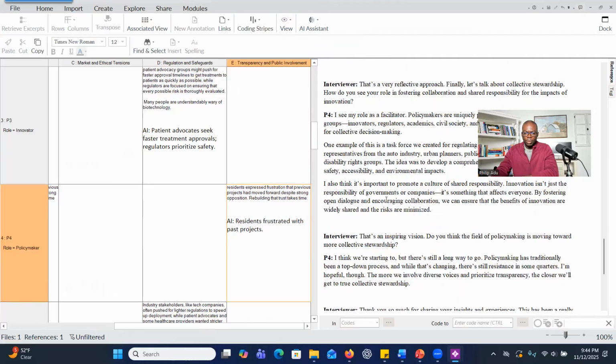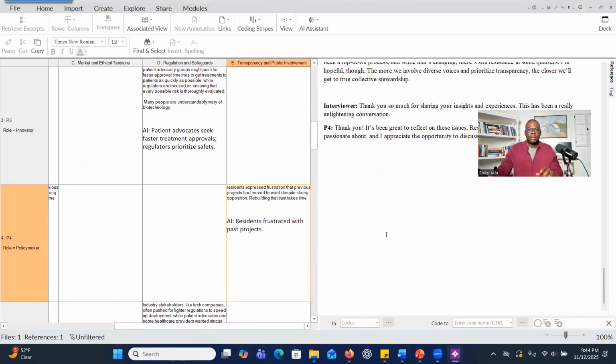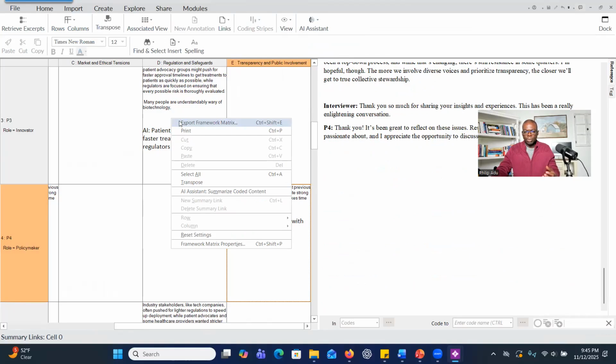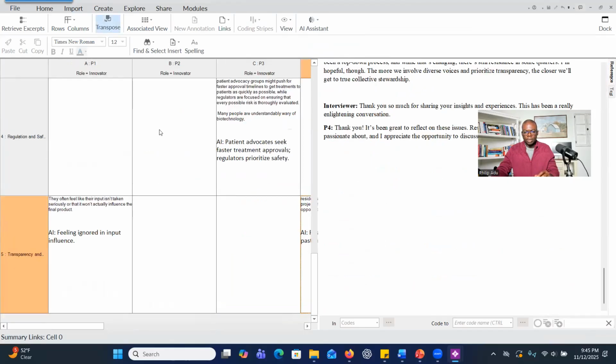You can see the place that has been coded. So this is how you can use the framework matrix. As I said, you can export it and then use it for your writing, or you can export it and then learn further. You can also transpose that. So if you want a column to be rows and a row to be a column, you can click on transpose and then you are able to do that.